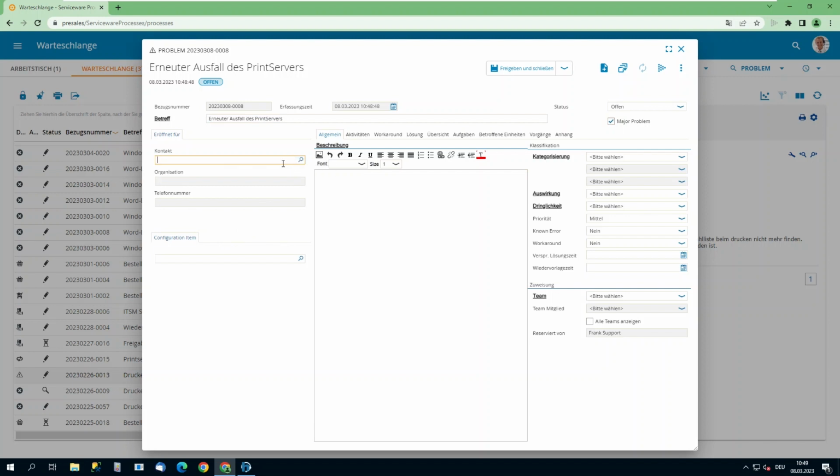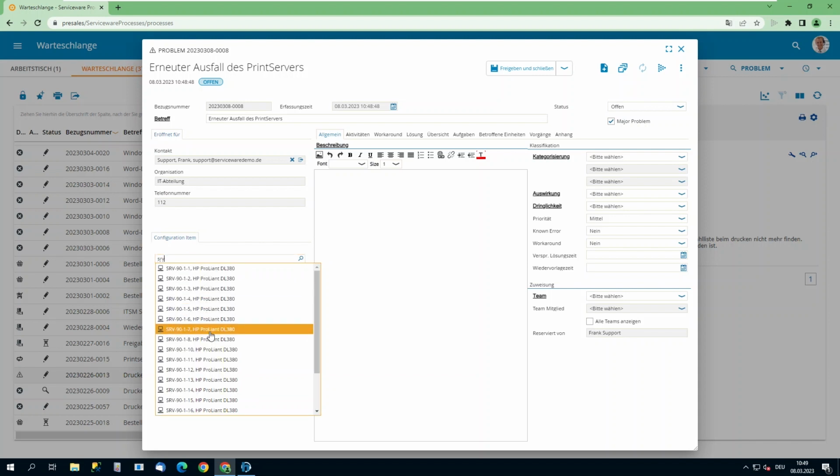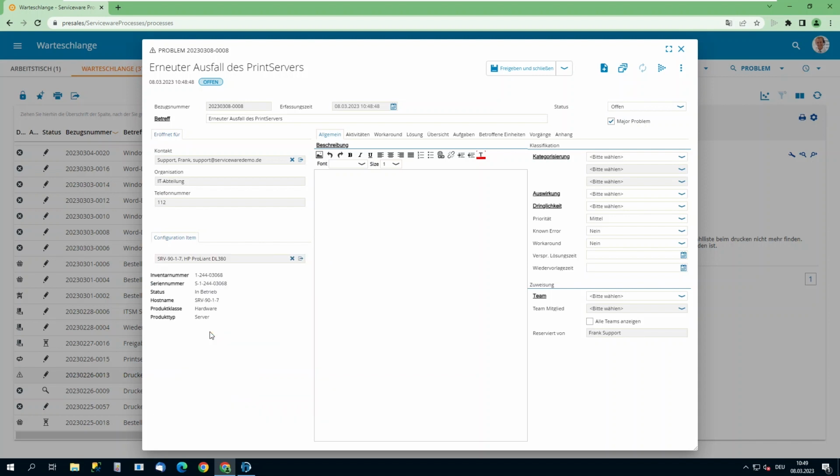To simplify this step, the recording agent is automatically entered as a contact on the Created For tab. If desired, the default contact can be removed and replaced by selecting a different person. If possible, the configuration item that caused the problem should also be selected.